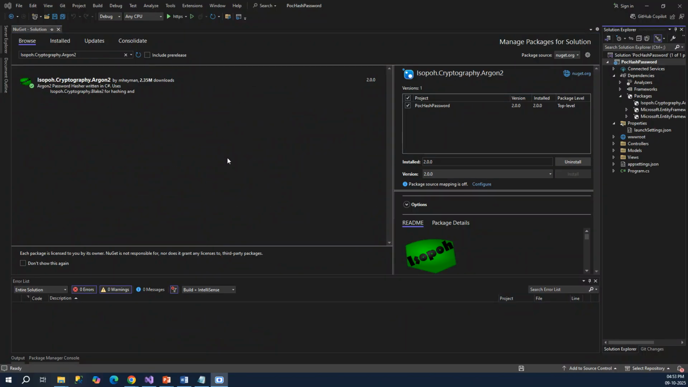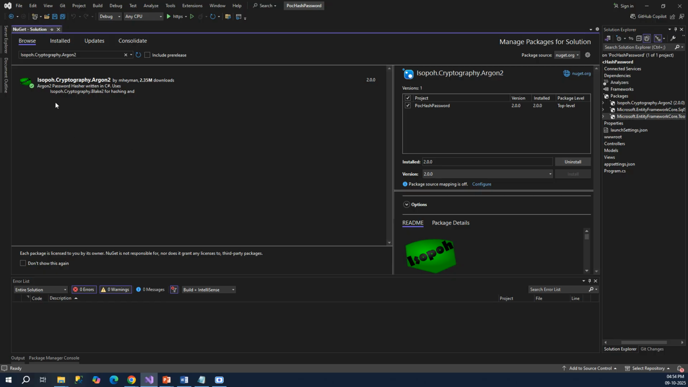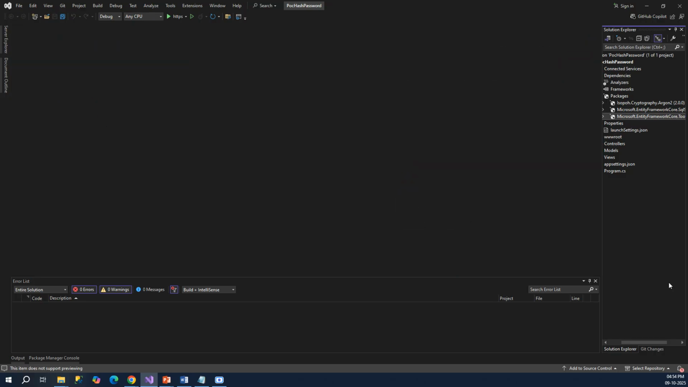Okay, so I have installed the required packages, and those are Entity Framework Core SqlServer, Entity Framework Core Tools, and I have also installed the Argon package, which we will be using to hash the password, Isopoh.Cryptography.Argon2. So we are done with package installation. I'll just say save all, because these details are also written in the project file. So whenever you add any package, make sure to save the project file.